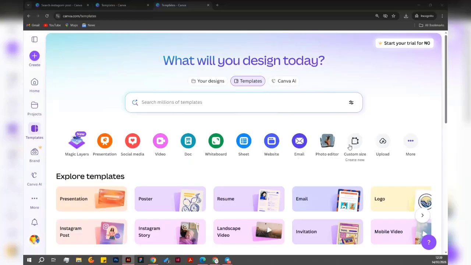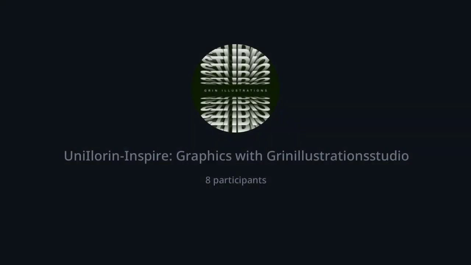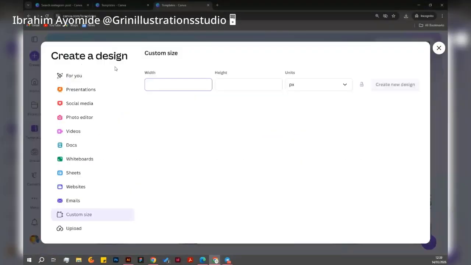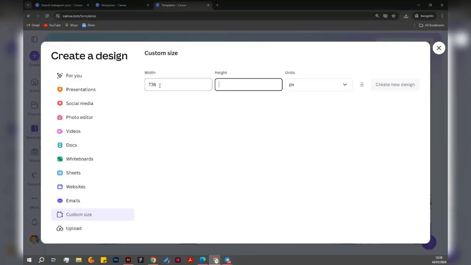A designer, I'm trying to create a design and I have a template in mind. What is the template? I'm talking about a size. Can I say a custom size? When I go to custom size, Canva will give you the option, since you are trying to create a design and you have a custom size in mind. What is that? I'll tell this guy that the width of this design I'm trying to create is 736. I'm telling Canva again that the height of what I'm trying to design today is 920.